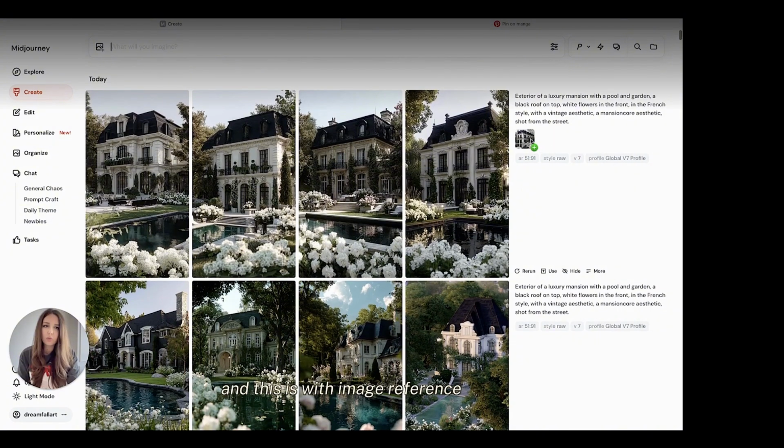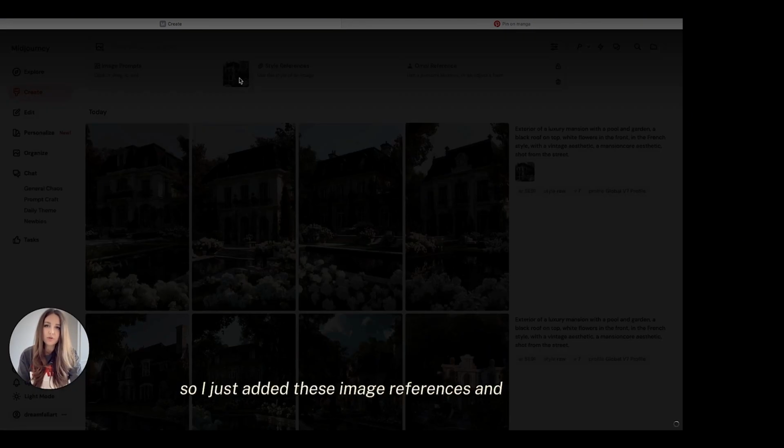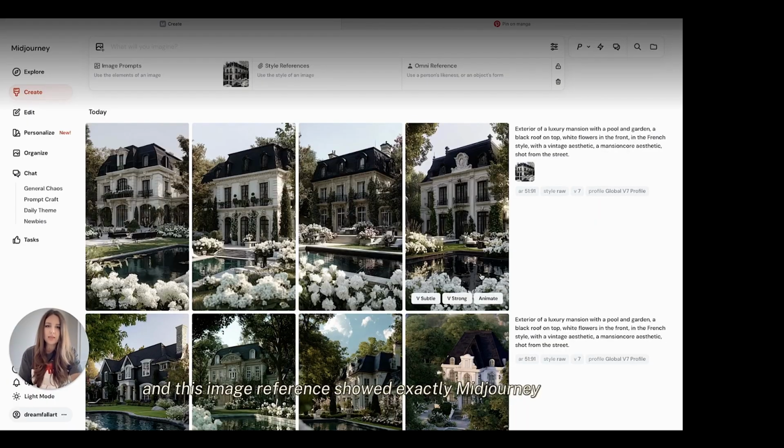And this is with image reference, because I lately did a commission for a customer, and they wanted an architecture design of a home with their bed implemented in it. They sent me some image inspirations, and I realized that they actually want something very, very similar, but not an exact copy. So I just added these image references, and they showed Midjourney exactly what I want. So the first one was the text, and the second one was the image reference. We will talk about it more closely in the architecture section of this course.